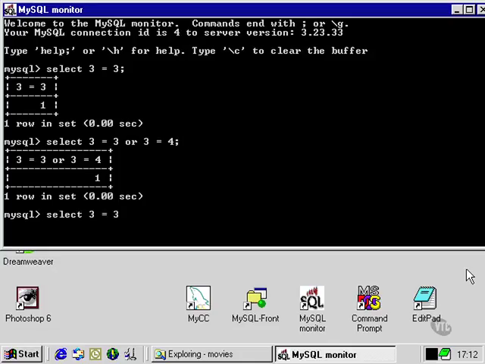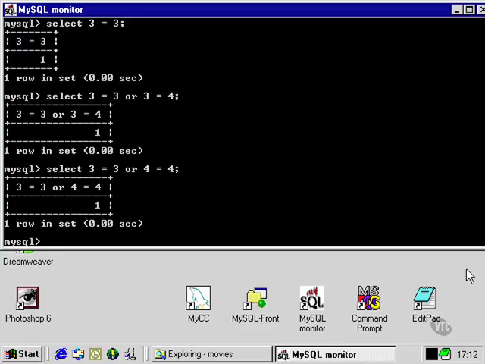If we use two true expressions, it would evaluate true as well. However, if we use two false expressions, then the entire more complex expression evaluates false or 0.